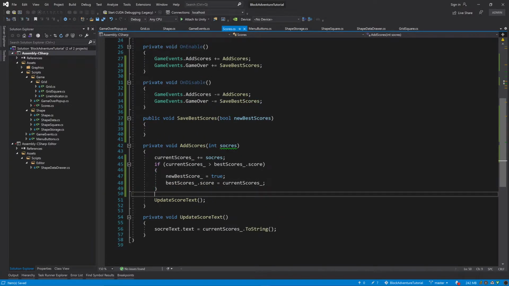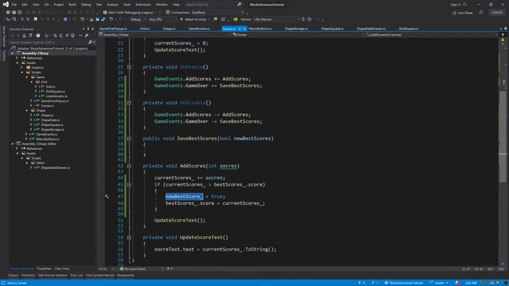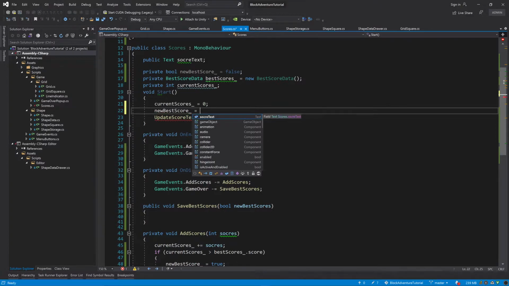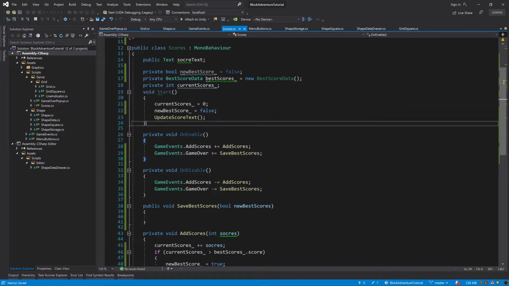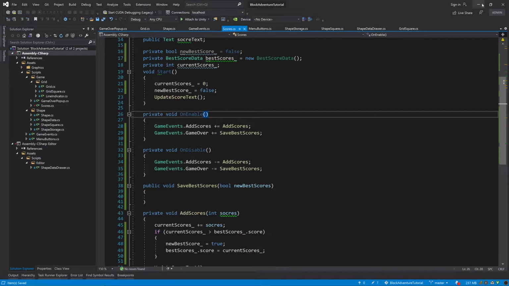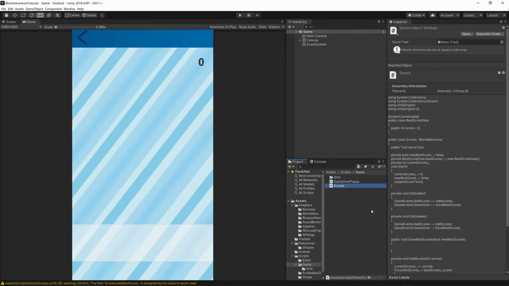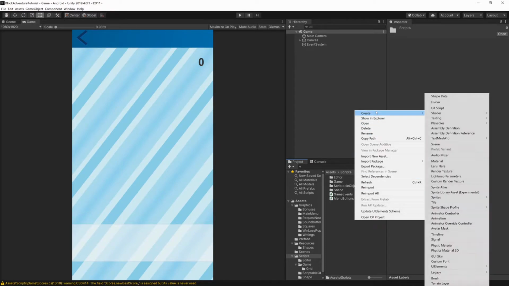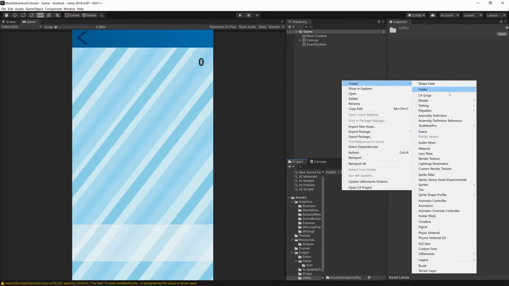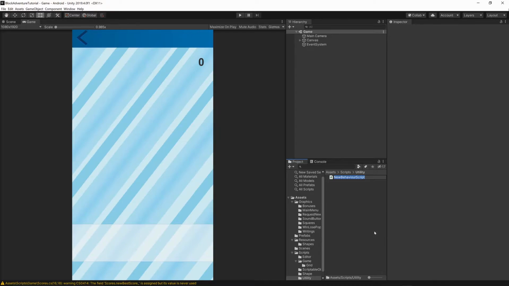And before we forget, let's actually grab our new best scores boolean variable, go to the start function, and inside the start function make sure you set it to false. Okay, so that's it for this class. Let's actually go back to Unity now, and we will have to add one more class. So let's go to our scripts folder, and let's right click, create folder, and I will call this utility. Okay, and then inside this folder, let's right click, create C# script, and I will call it binary data stream.